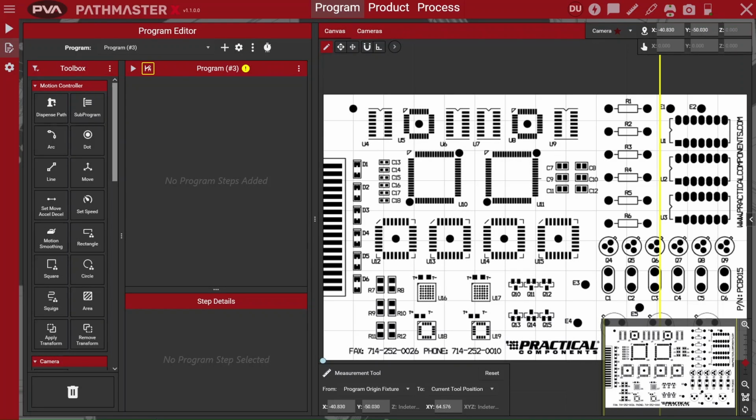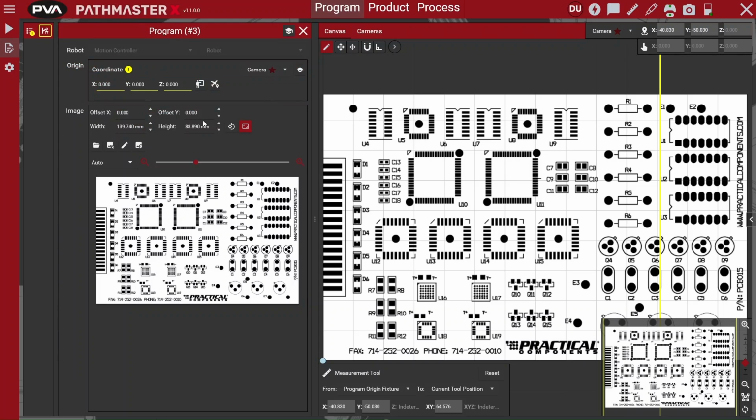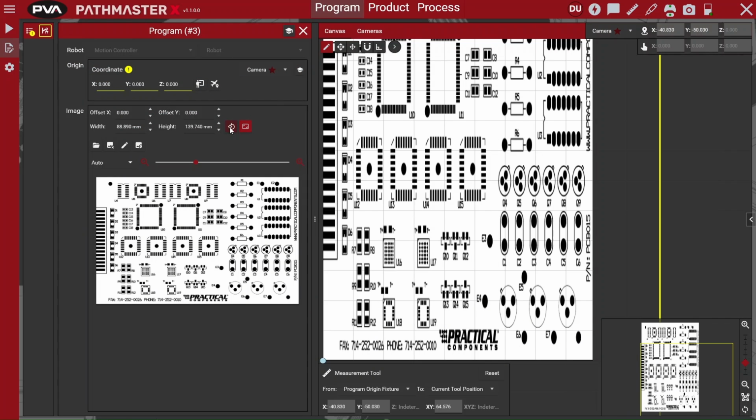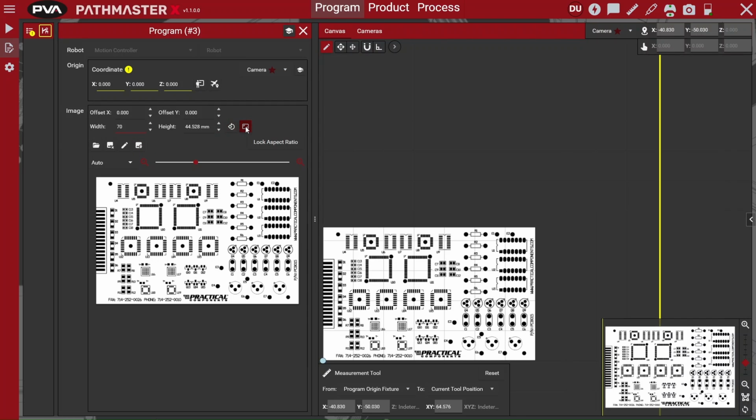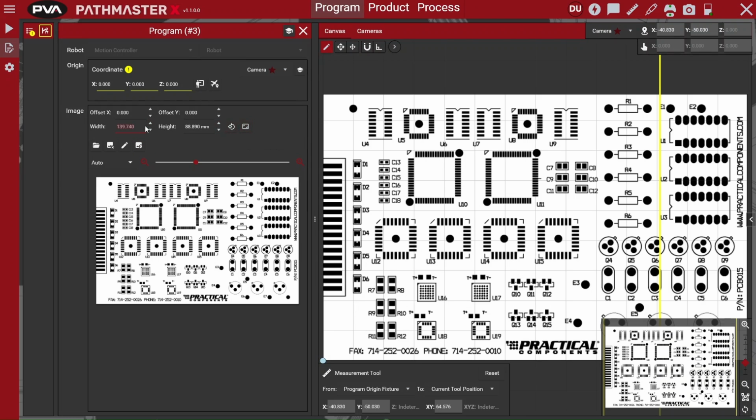In PathMaster X, version 1.1, the Program Image Editor has moved inside the Program Settings menu. The image editor controls are: Swap height and width switches the image dimensions. Lock aspect ratio retains the image proportions when resizing. This is enabled by default.